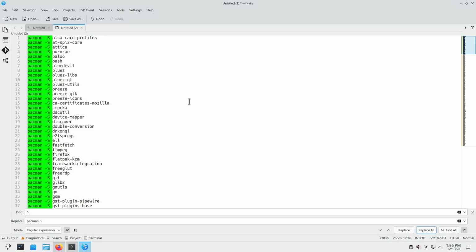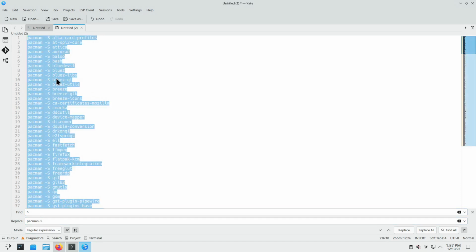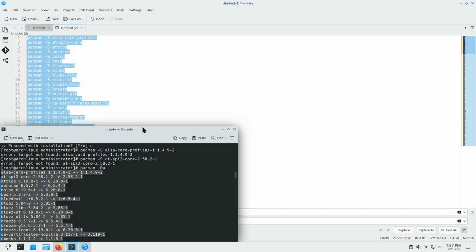So from the list, I have only removed the packages with names starting with Linux, which is the Linux kernel image and then some firmware. And then using regular expressions, I have replaced the start of the line with pacman -S and then a space. Let's see if we're lucky or not, if we'll be able to restart the computer.